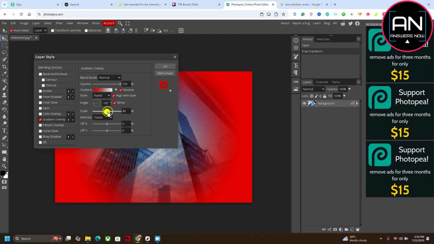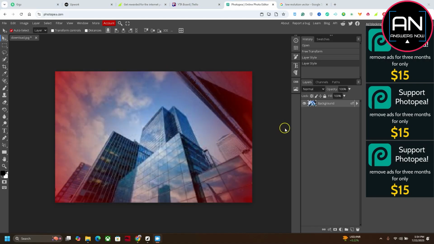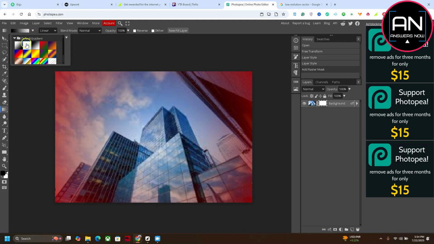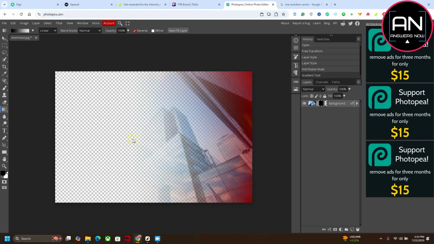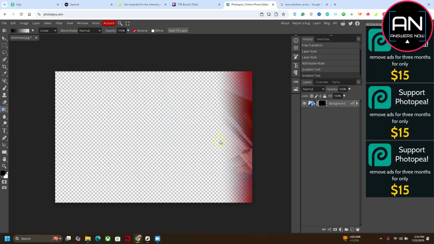Then click on OK and now create a layer mask. Select the gradient tool and choose a transparent gradient. From the drop down select linear. Then uncheck this reverse and now you can easily create this type of transparent gradient as you can see.